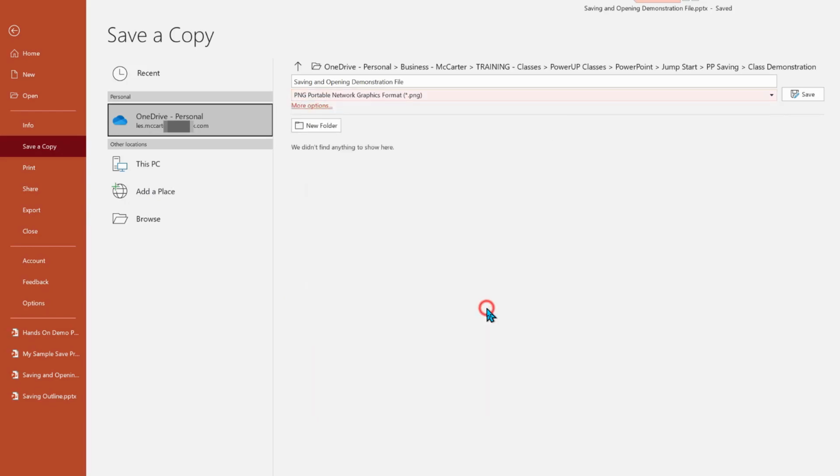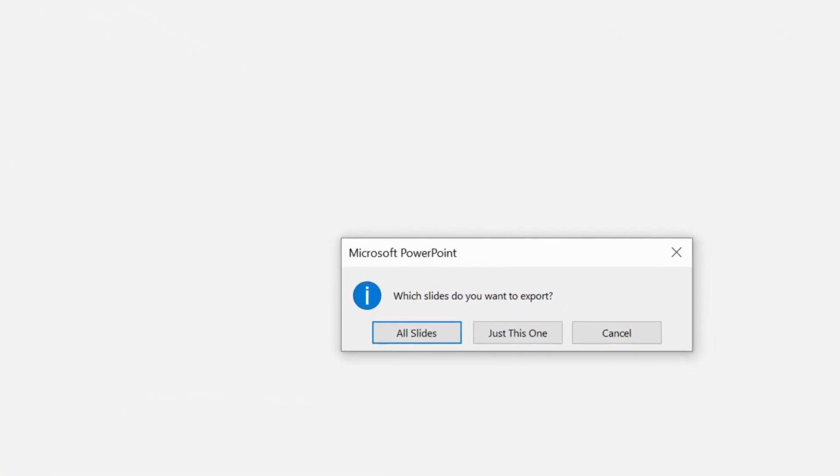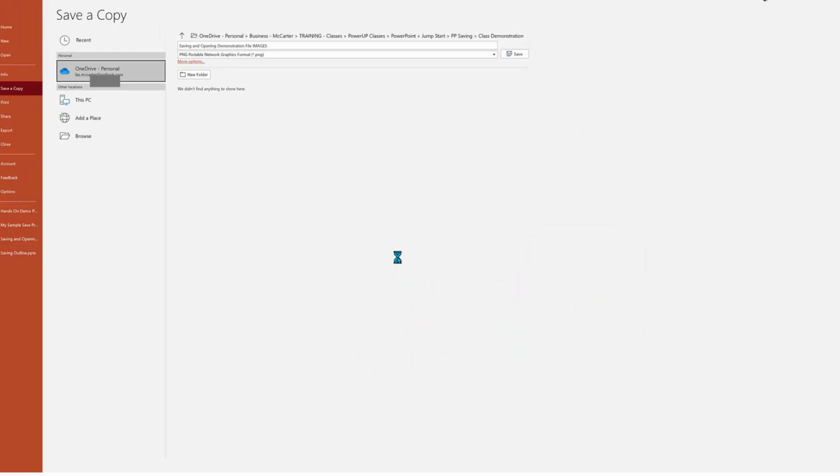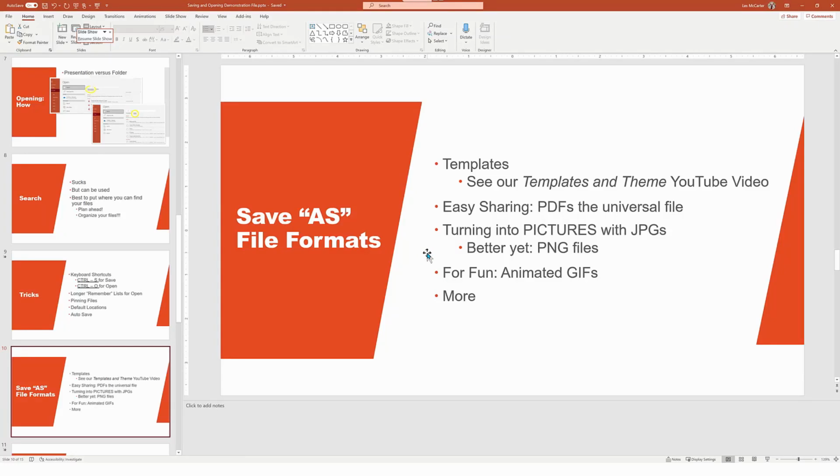JPEGs do lose some of the fidelity of your photos and images. We're going to choose PNG. Once again, I'm going to add an extra word on it just so we know which is which. I'll choose Save. But then it asks, do I want to save all the slides or just this one? If I want just the slide I was on and a single picture, I would choose this one. But I'm going to choose all slides, which means it's going to take the whole presentation and turn each and every slide into an individual file that's put into a subfolder. Let's go ahead and take a look at that folder.